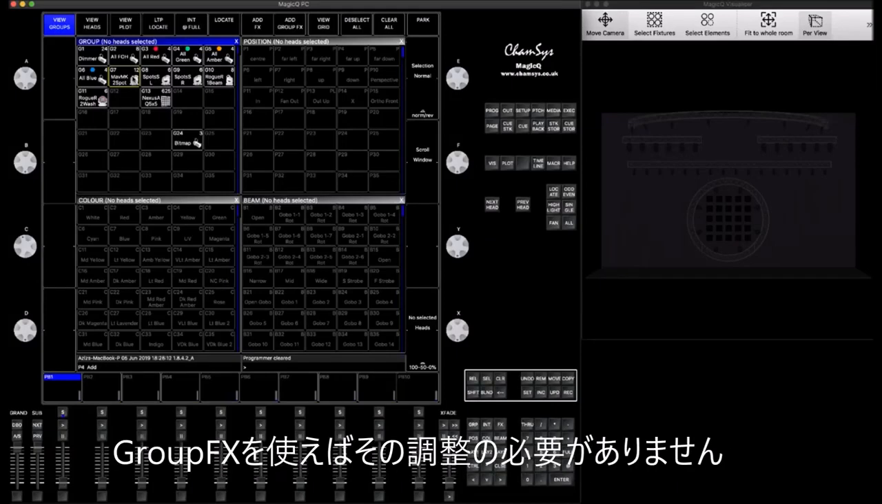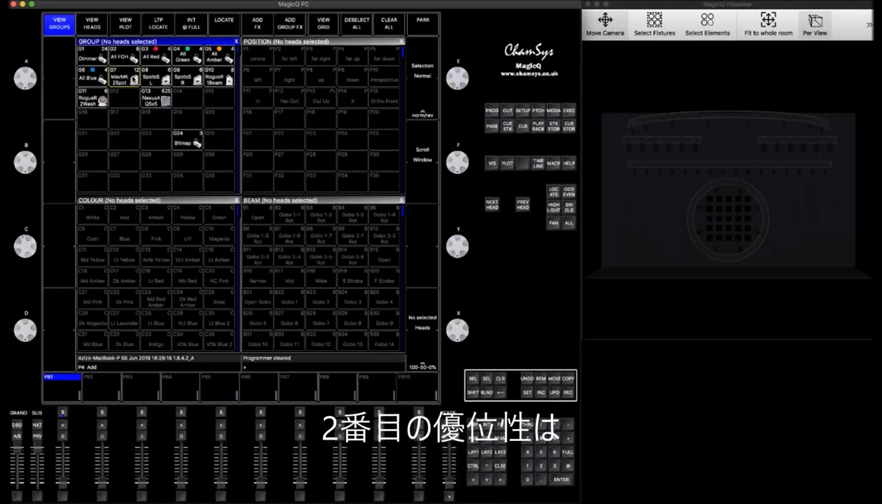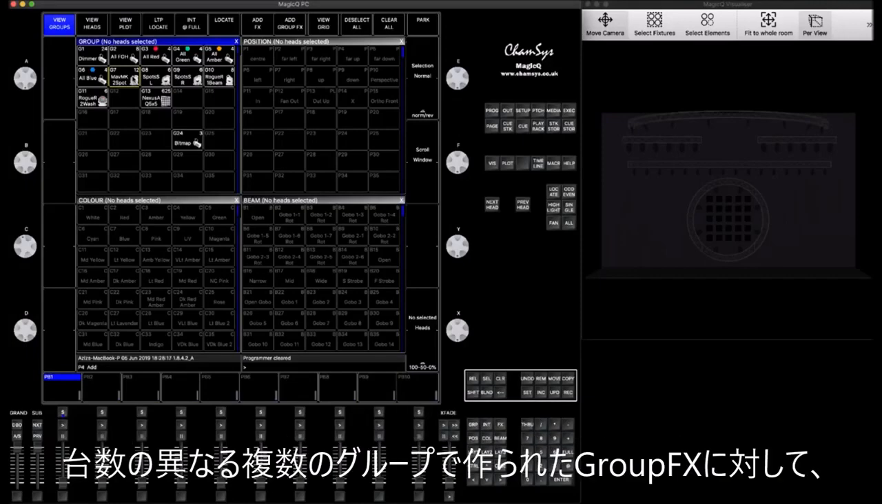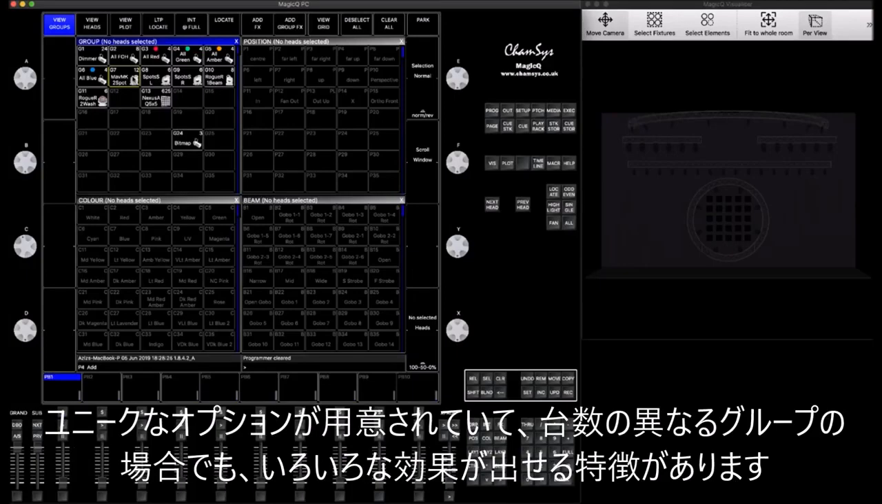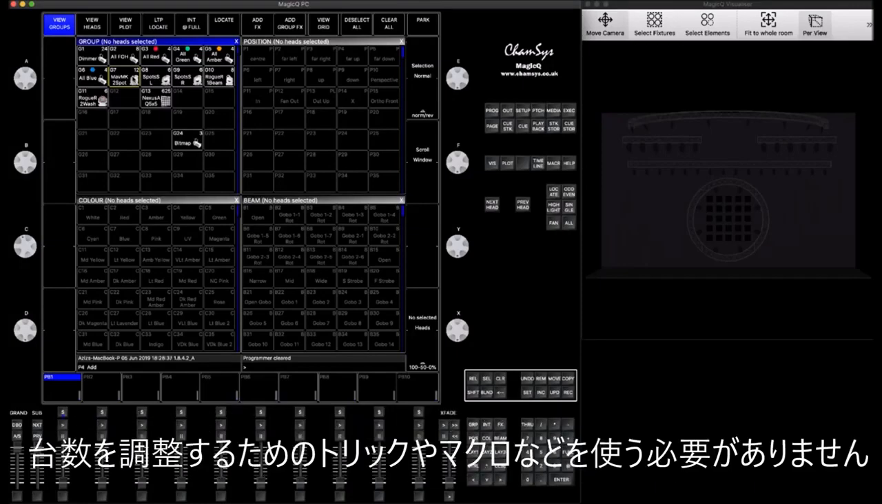This is the one advantage, and the second advantage is you can run the group effects across multiple groups with different group sizes. As far as I know, this is sort of unique to MagicQ, to run it directly from the tool set, rather than creating any special macros or any other special conditions to adjust to the quantities. It's working automatically, and this is how to use them.